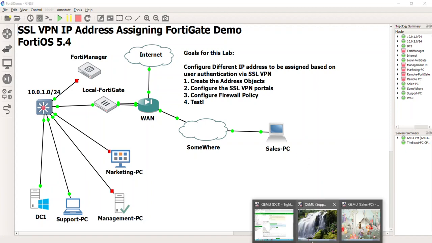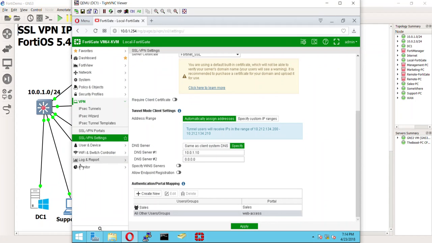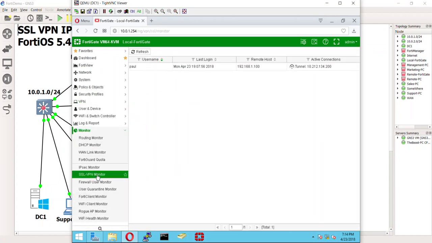Then we're going to go on to this machine here and test it out to see if it works. Just to pick up where we left off last time, if we go to our monitor, I already have Paul, our salesperson, logged in. What's neat is that you can see his home IP address is 192.168.1.100. He probably got that from his cable modem from his ISP. But we pushed him down the tunnel, and he got the IP address of 10.212.134.200. The FortiGate just picks a random number in those last three octets to assign out, so they're not conflicting with the internal side.